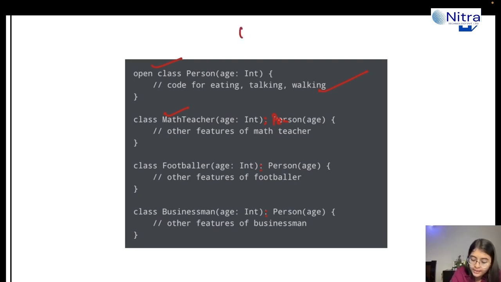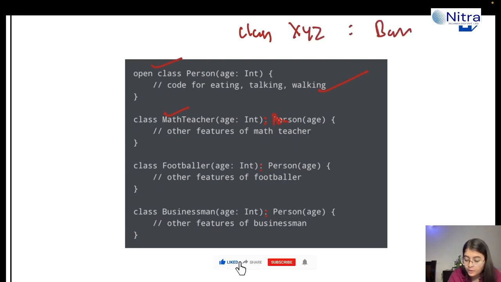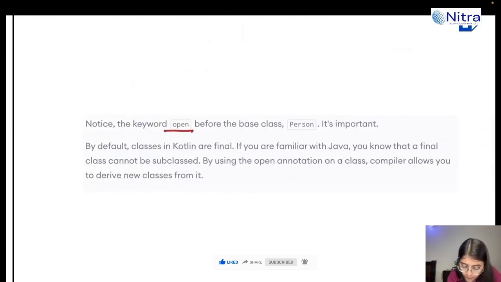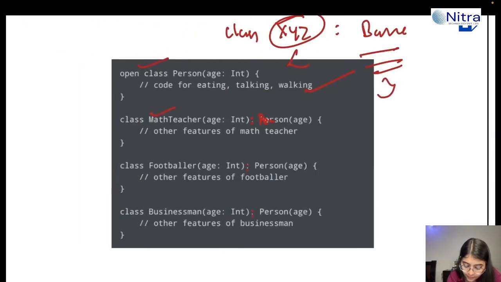If you are creating a class XYZ and you want to inherit from class base, you will write something like this, and then inside curly braces you can add extra stuff for XYZ, right? So notice the keyword open before the base class person. The keyword open here is important.